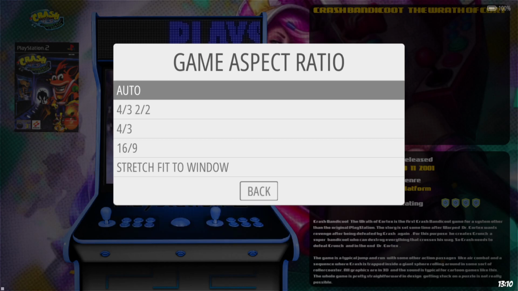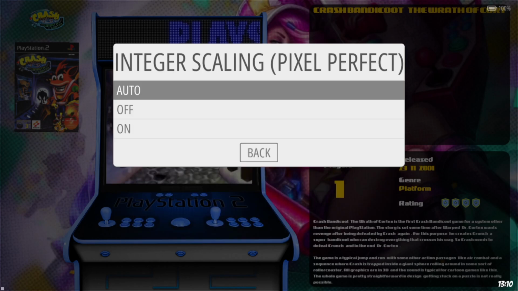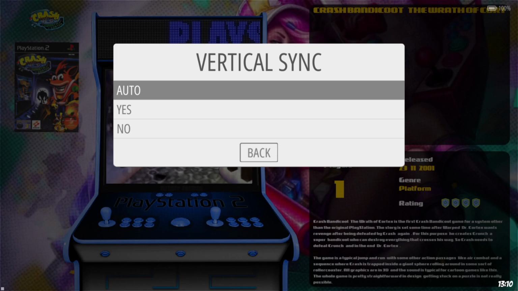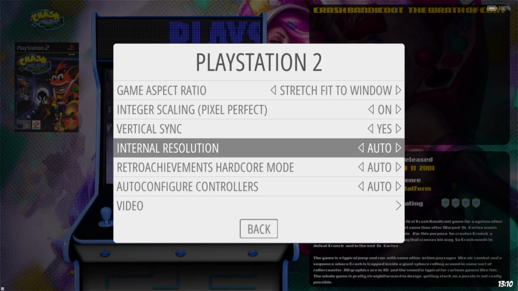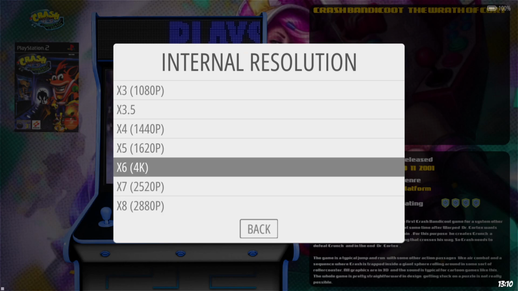Game aspect ratio, I'm going to go to stretch to fit window. Integer scaling, I'm going to turn this on to take away bits of pixelation, which looks pretty dated nowadays. Vertical sync, I'm going to make sure this is on, yes, that's going to reduce screen tear. Internal resolution, I can actually upscale this to 4K if I wanted to.